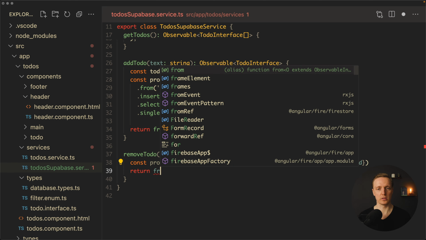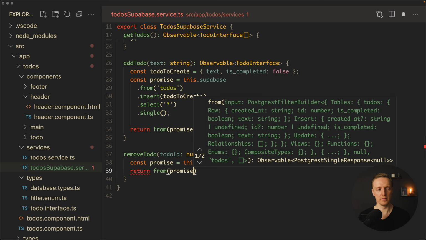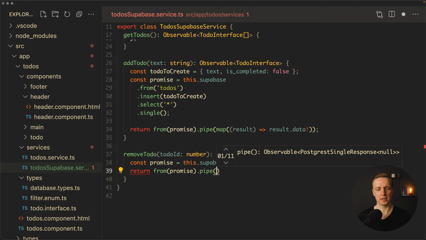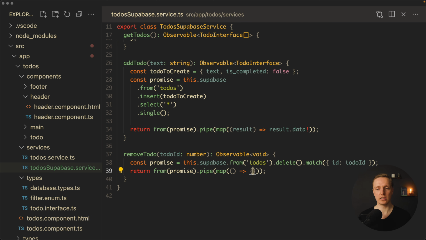After this, we want to use from to get back an observable, but we also need to map it, because we will get a response. As you can see here, it's a Postgres single response. With null, we don't want that. This is why here I just want to create a map and don't return anything at all. In this case, it will be void, because my function does not return anything. So now let's use this function.